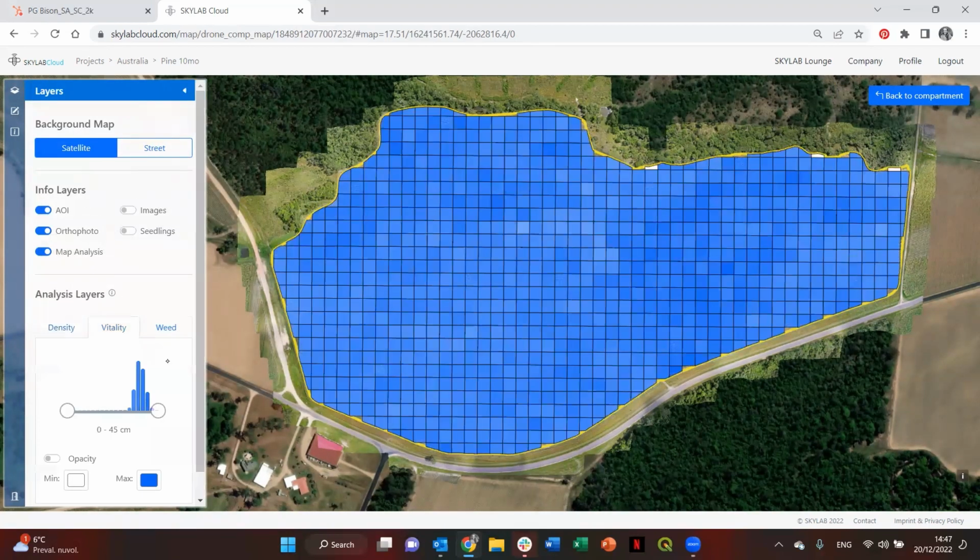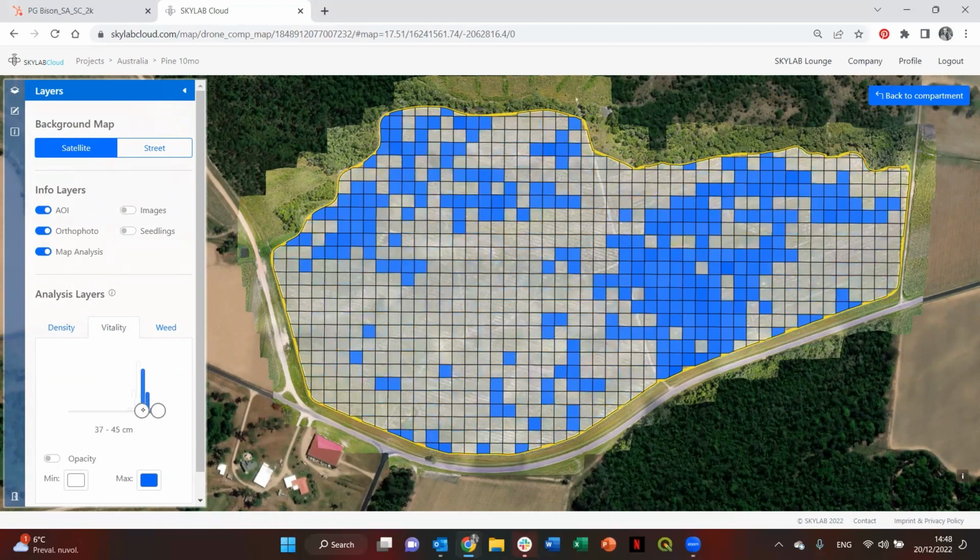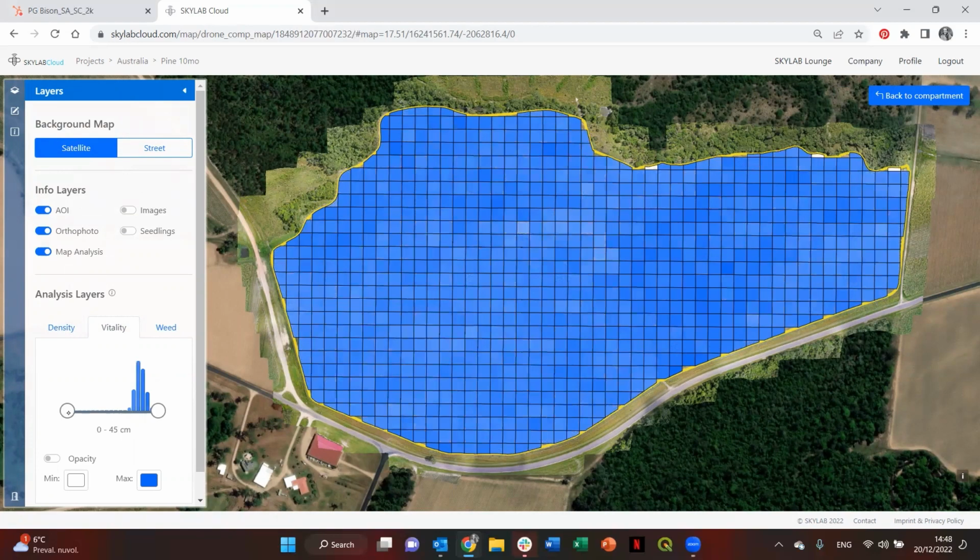If I go into vitality, that's again based on crown diameter. Here, this is a very uniform stand actually, so there's very little variation. By far the majority of the seedlings are within this 35 to 40 centimeter range. And if I want to see where the biggest seedlings in the stand are, I can see that they're mostly clustered over there on the right with a bit in the top left. And again, I can change the color.